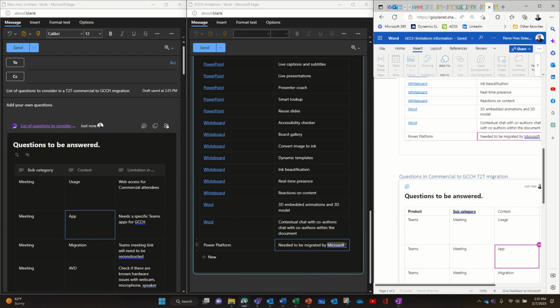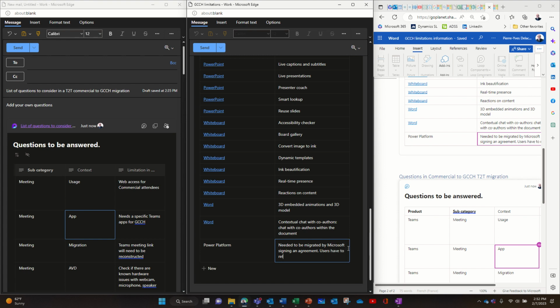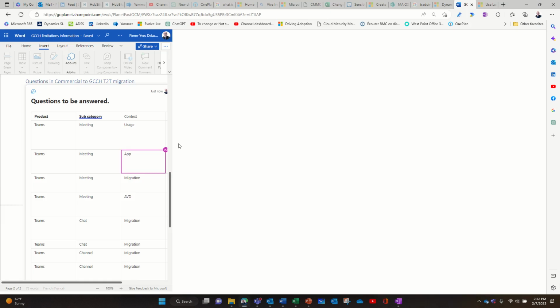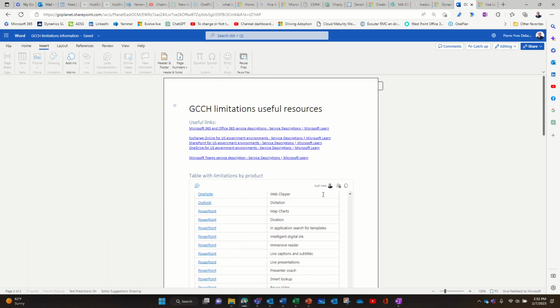So need to be migrated by Microsoft. Signing an agreement. I think that's a process. Users have to relink their apps to new tenant. So I answer directly in email, and everything is modified in my Word document. And so I have a full Word document.